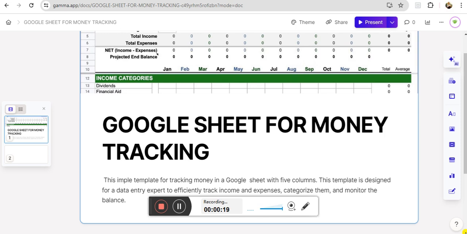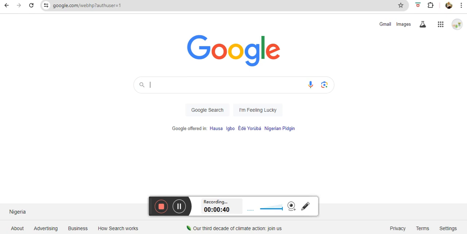So all you need to do here is just set up a simple Google Sheet to track finances for a business. Here I want us to use 5 columns. In these 5 columns, we are looking at date, description, income, expenses, and balance. Okay, let's head to Google Sheet now.